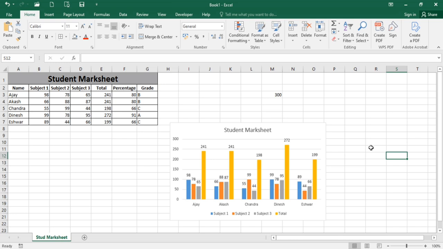So that's it in this video. I hope this video was really helpful for you to know how you can use formatting, making the text bold, using the formulas and creating charts and all that.